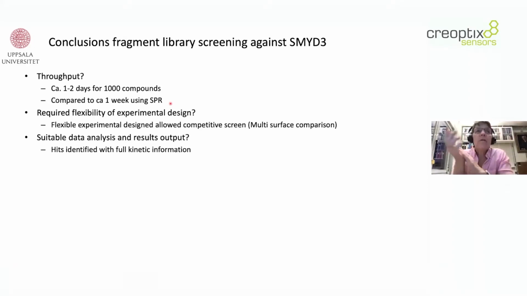It had the required flexibility for the experimental design that we needed because we wanted to do the competitive screen with the multi-surface comparison. And it was also nice to see the data analysis and the results output, because we could get hits identified with full kinetic information.